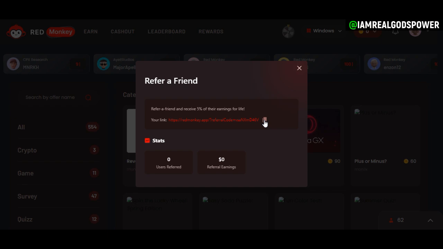If I copy my affiliate link and share it with the audience, anyone that clicks on it and registers on this platform or this website, which is called Redmonkey, I will accumulate 5% from any earning that they make on their own account for life. This is not just one day or anytime they cash out, but anytime they make money on this website, which is called Redmonkey, I'm going to earn money from them. That is how the referral program works.